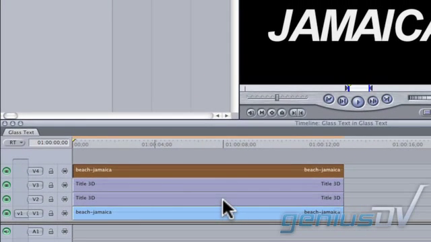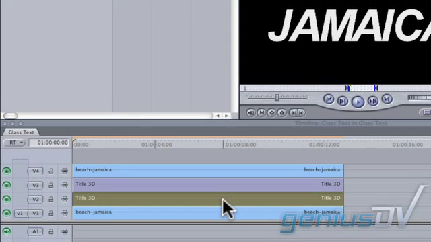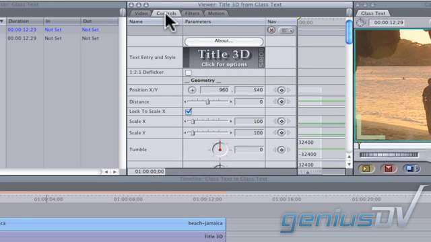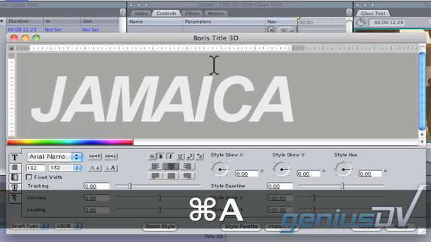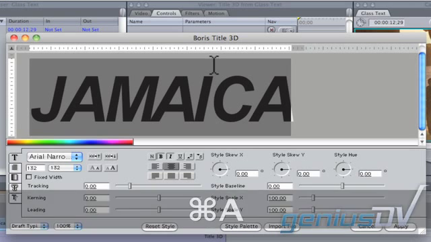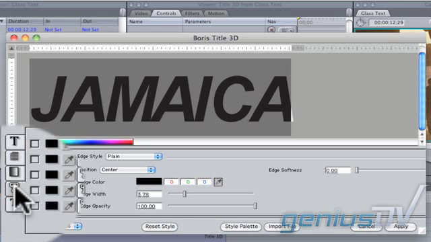Then, double-click on the title that's on V2. Navigate back to the Viewer window and click on the Controls tab. Launch the Boris Title tool again. Press Command-A to select all the letters in your title. Click on the Edge tool.